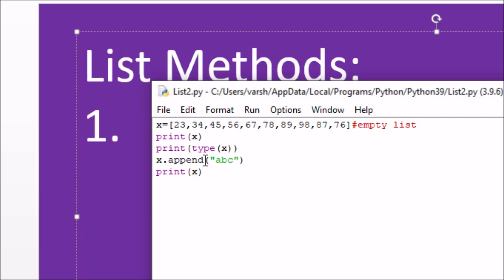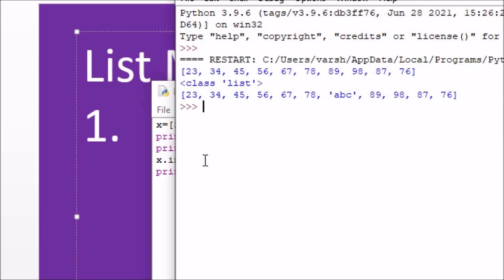Now let us change this append method into an insert method. Okay, so sorry, insert method. So I am going to write insert over here. My element is ABC and suppose I want to add it at index 6. So I will pass 6 as index and then element. Now I am going to save my file, pressing the F5 key, and you can see the output.